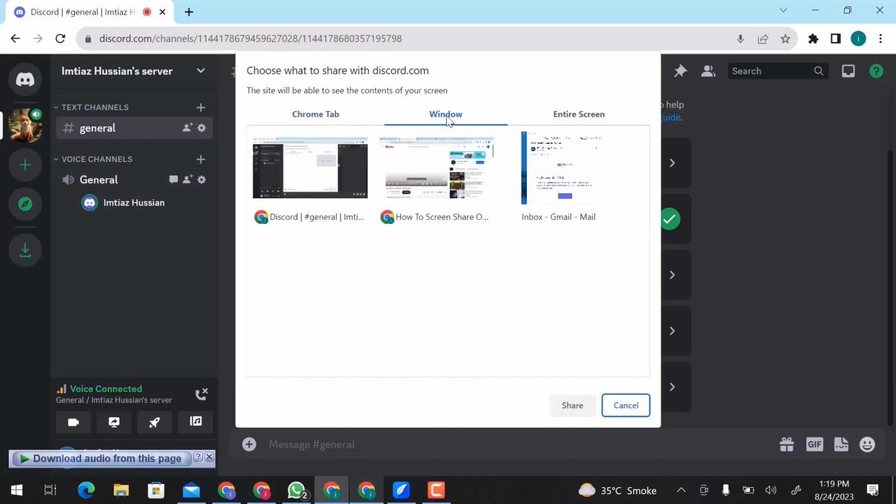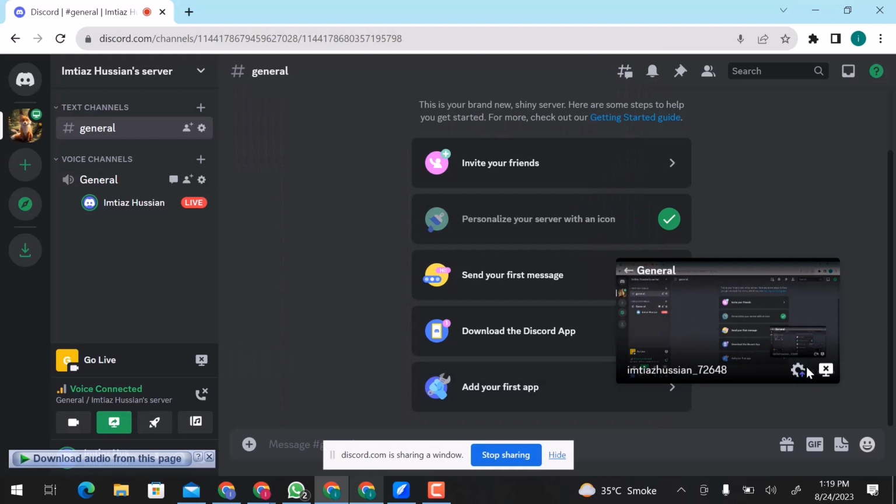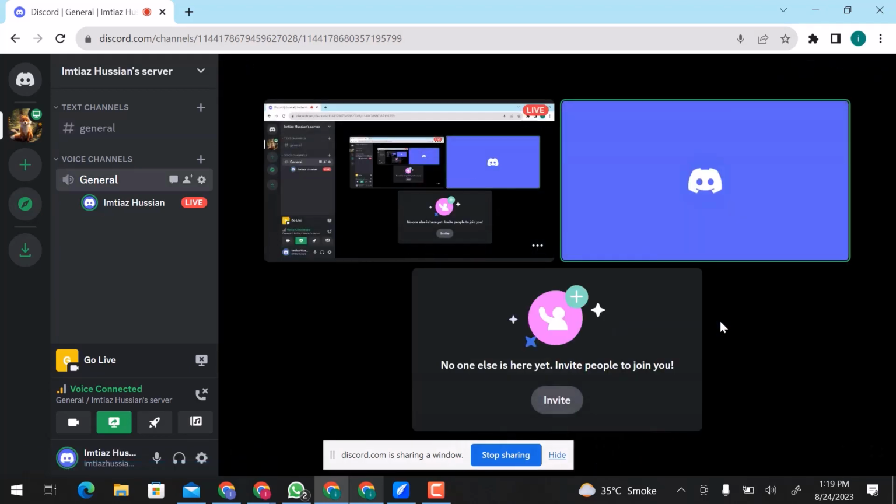Choose a window and click on Share. Screen is shared now. This is how you can share screen on Discord.